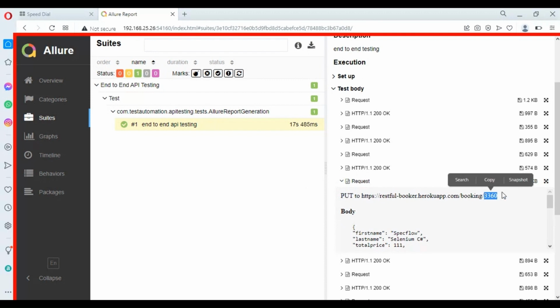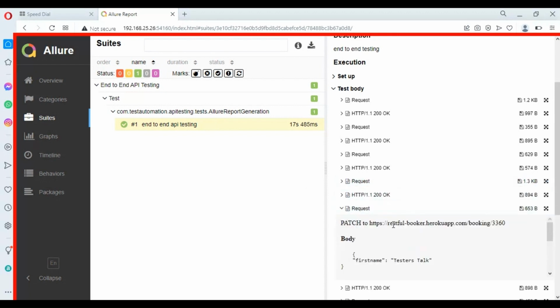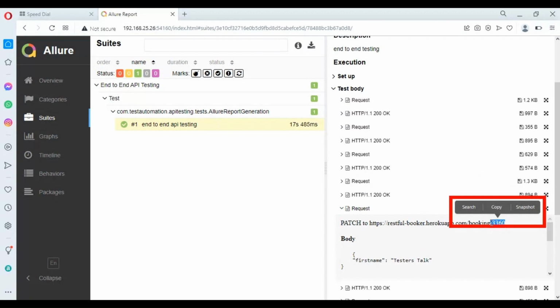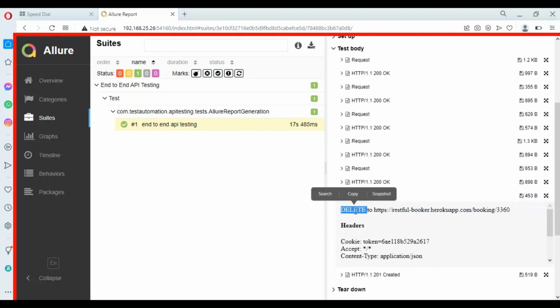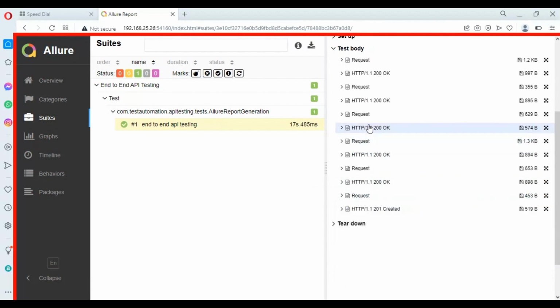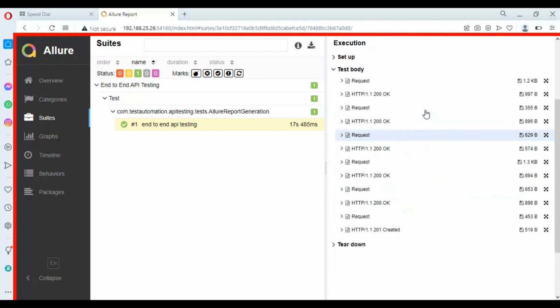And if you look at here, that particular booking ID we have created is getting passed over here. And next we are making another call, that is a patch. Partially we are updating the same resources in the application server, and finally we are making the delete call, right? So we are deleting that particular booking from the application server. So this is the end-to-end test we have created in the previous tutorial, right?